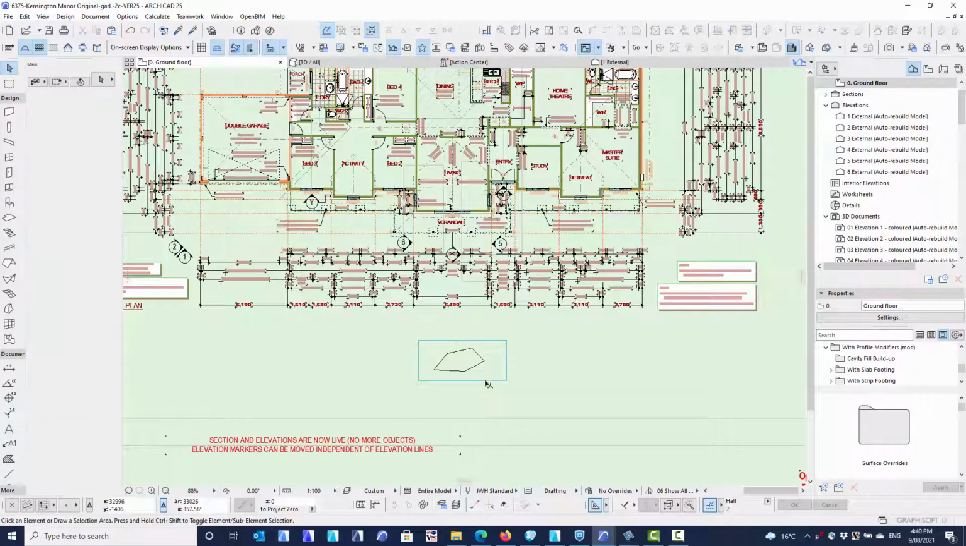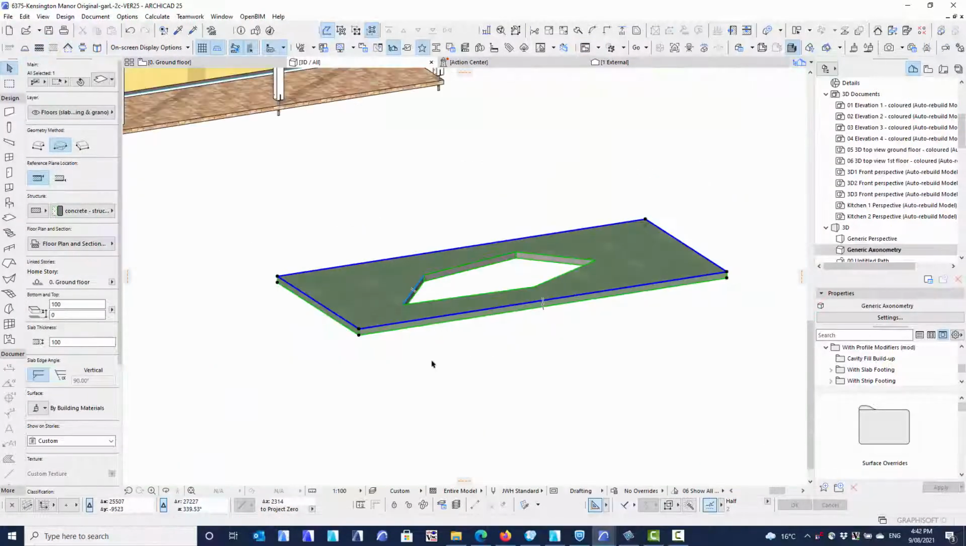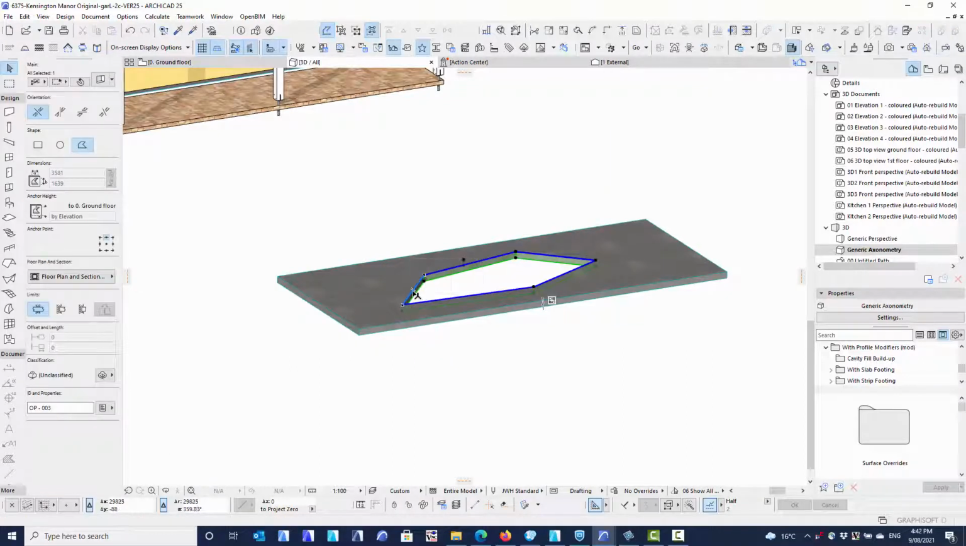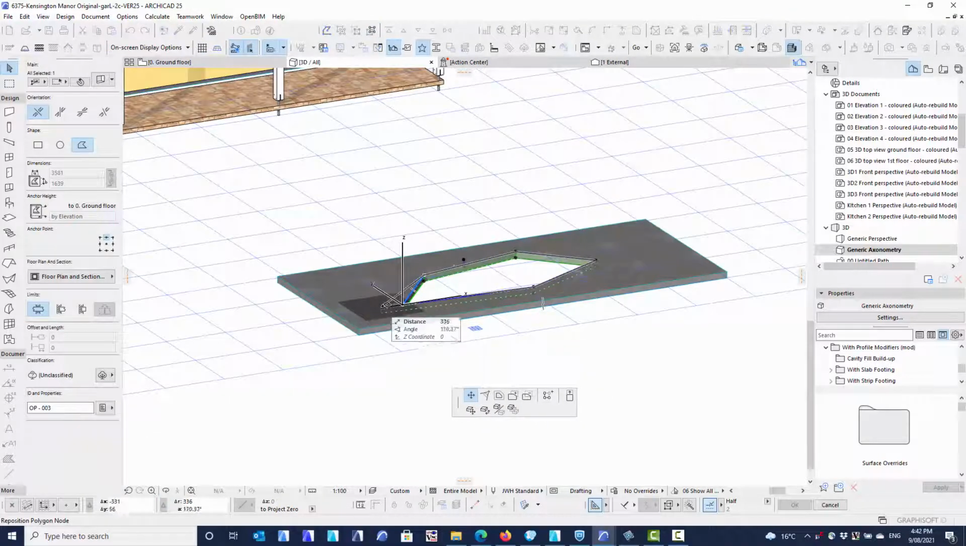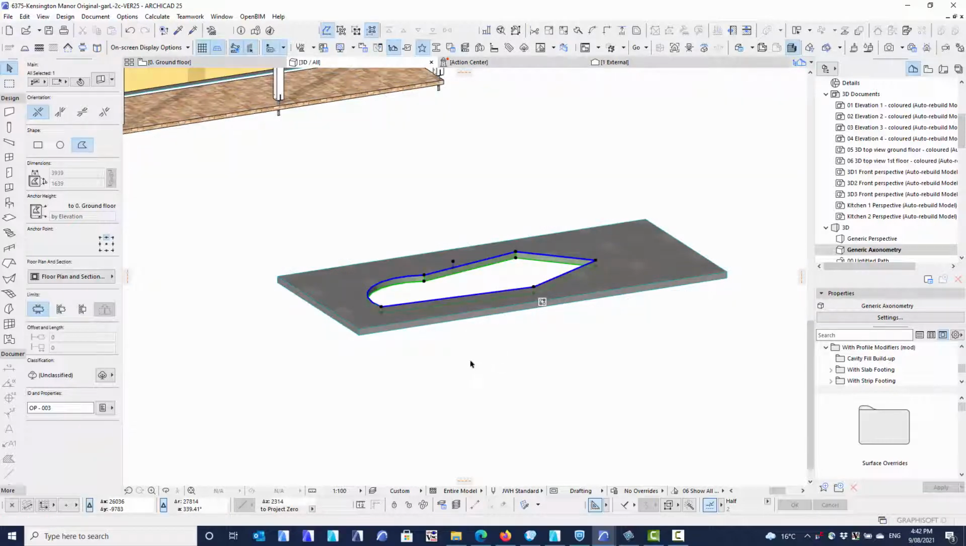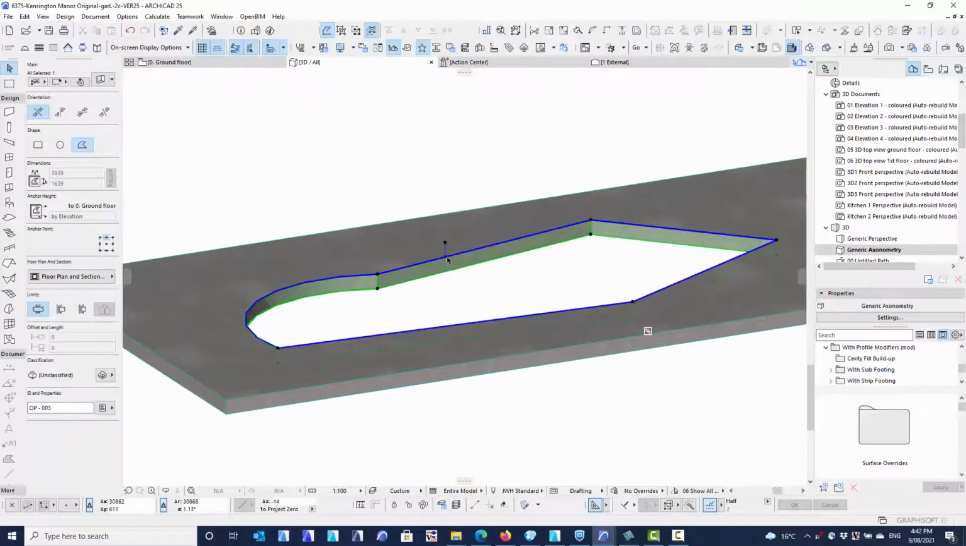I can select that slab, show that in 3D. So there's my slab in 3D. I can now select that polygon hole, and it's just like any other polygon. I can select its nodes now, and I can move these nodes around. I can edit the edge, and I can curve the edge. I can move the edge, add nodes to the edge, do whatever I like to it, and that is a polygon opening. I can also now select the opening thickness.